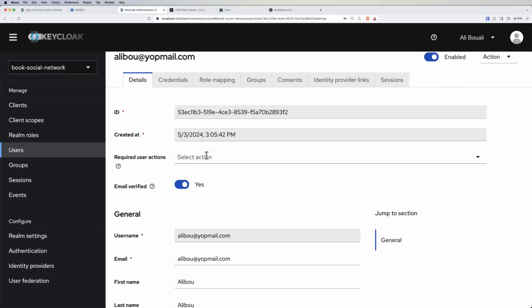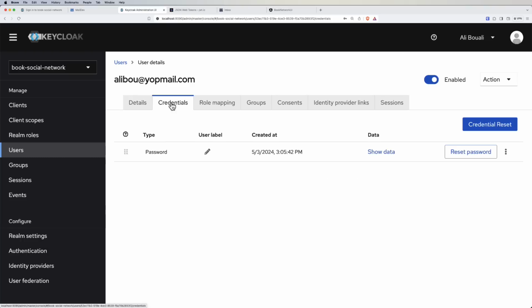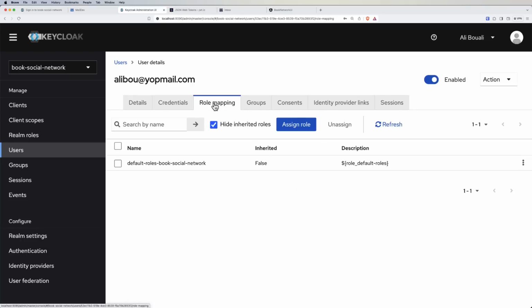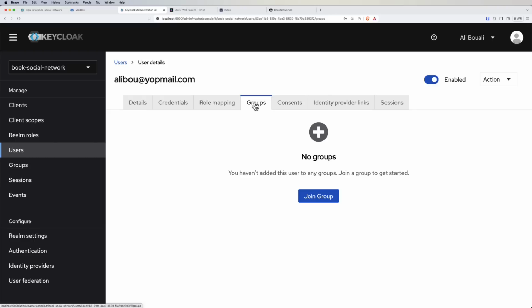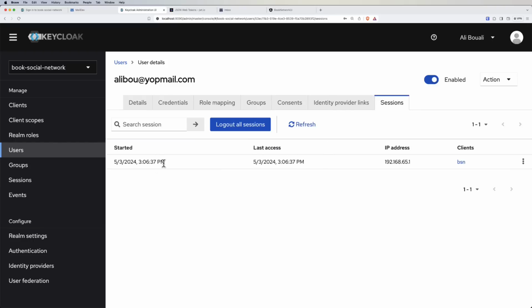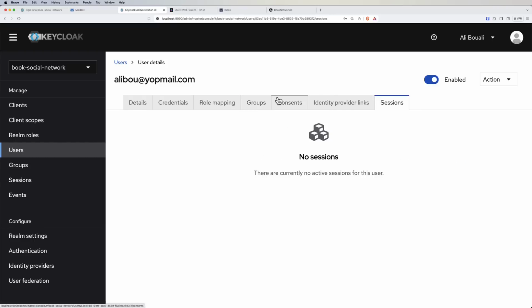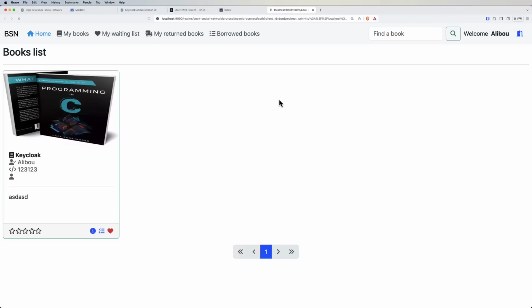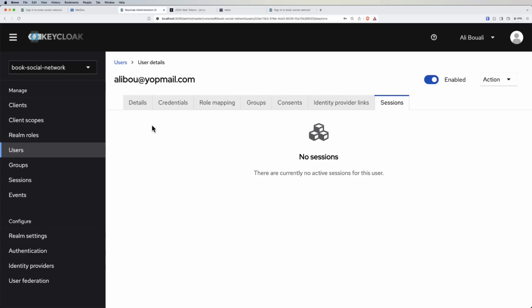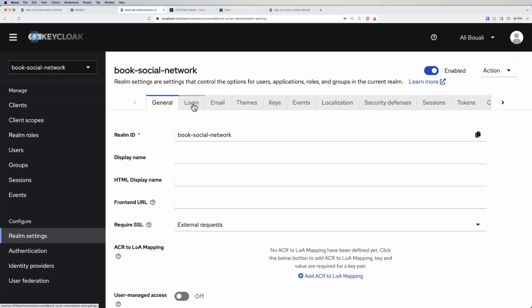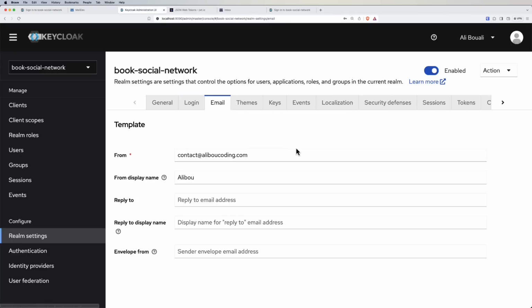Here we did not specify any required user actions. I will show you how to configure that later on. Here we have our user and the credentials. We don't have role mapping yet, so this is also something we will see, the same for the groups, and so forth. We have an active session, so I will just sign him out since it's just for testing. Now let's go back to our Realm settings. Alright, so now we have checked the login and the email.